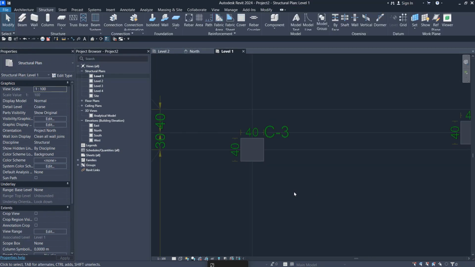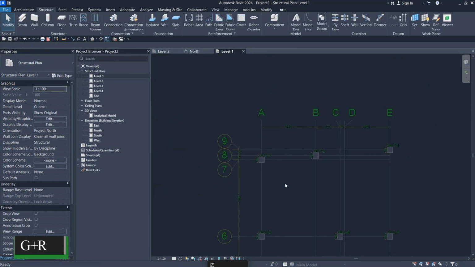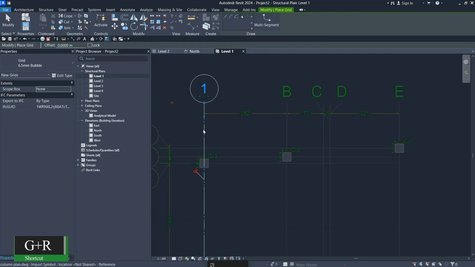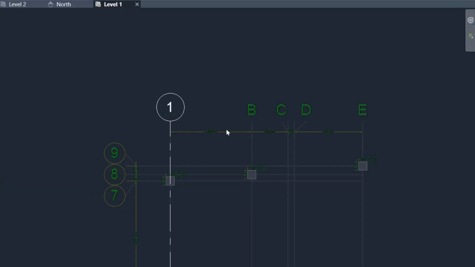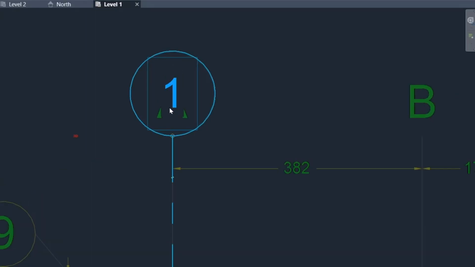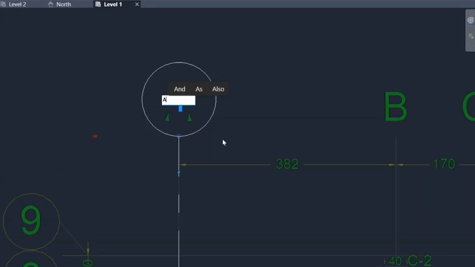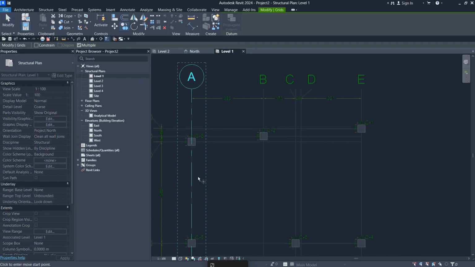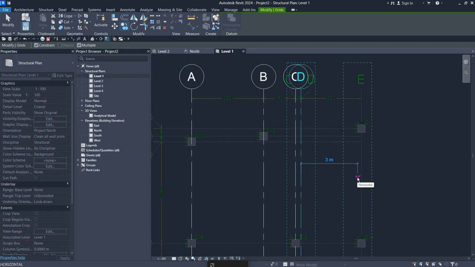columns, it's better to create our grids. So press GR for grids and pick line in here to create the first script that we have. This is the alphabetical row, so we have to rename this one to A, and then we can select this and copy it along the way to other parts and other grids.